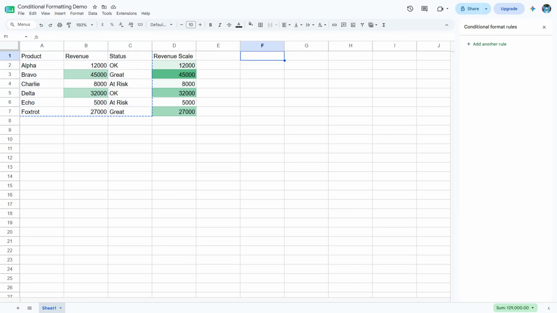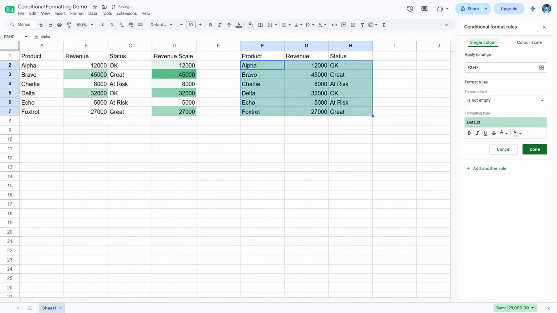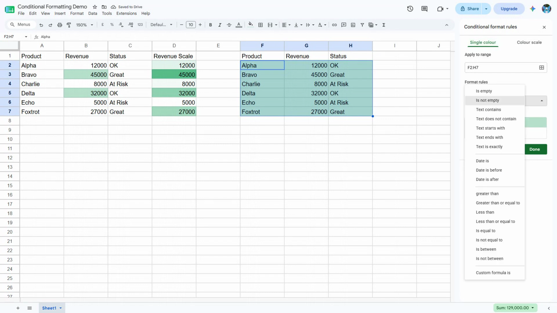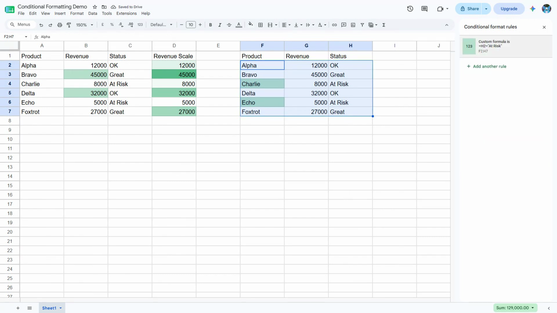Copy the original table's values to columns F through H so this example stays separate from both earlier rules. Select F2 through H7, click Add another rule, choose Custom Formula is, and type equals H2 equals "at risk", in quotes. Keep the default green formatting style and click Done. Look closely, only column F highlights on the at-risk rows, Charlie and Echo. Columns G and H stay untouched.